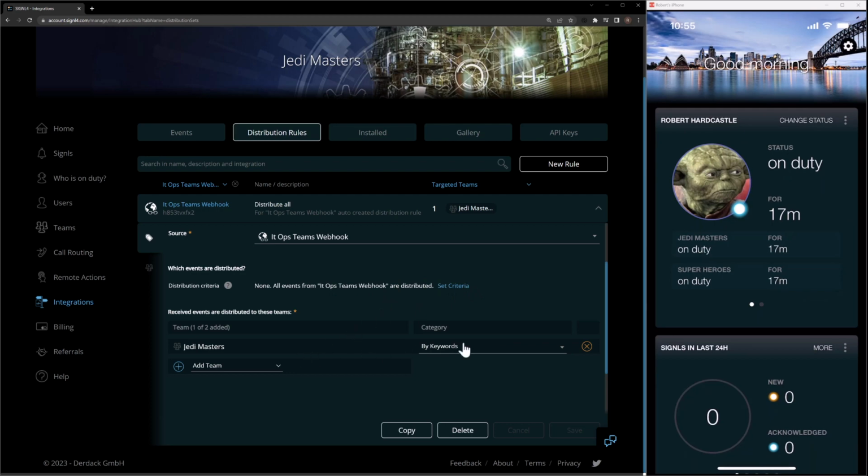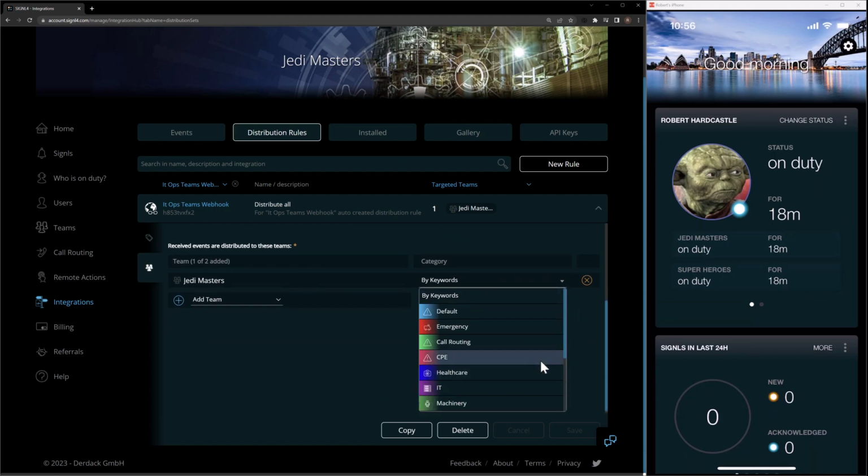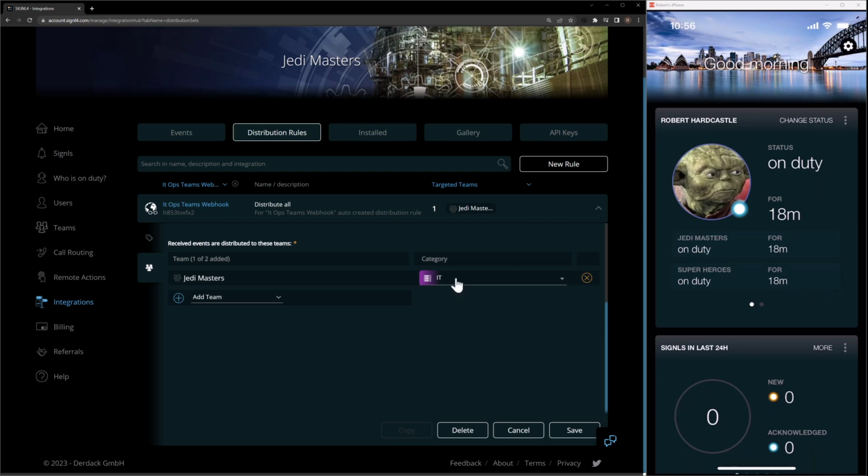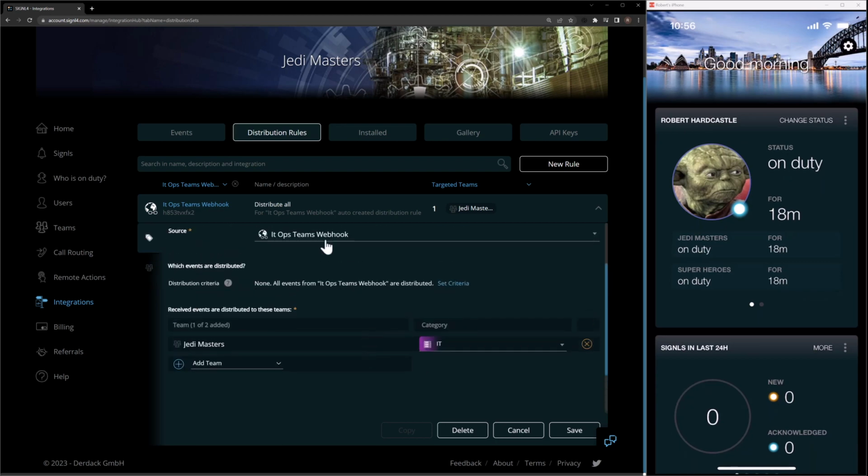And it also lets me choose if I want to force a category on the incoming events, or if I would like to allow it to just use the keywords by default, which is where it's set automatically. If I click on this drop down, I can choose any category that I have set up for that team. And in my case, I'm going to use the IT category because that's the option that I'm doing with my team. So I save that. Now, if any event comes through, it's going to automatically be set to that IT category. And we can see that in action right here.